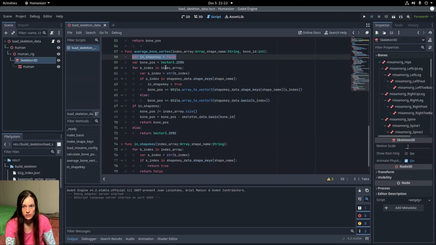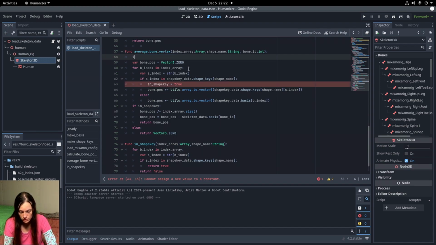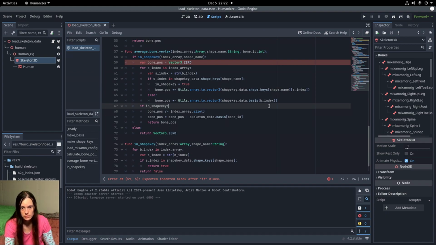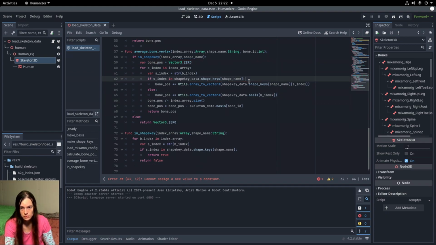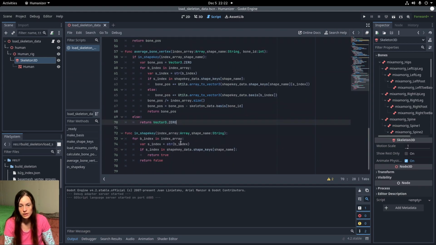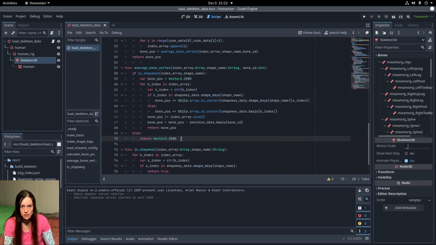And instead of here, I'll check if the index array is in the shape key, then do the calculation. Otherwise, return the 0 vector. So that'll be slightly more efficient. And if it is in the shape key, it'll probably return true on the first index, so it will only have to check one.